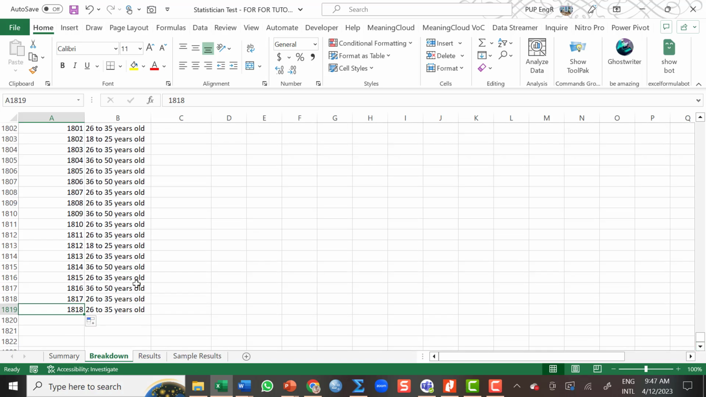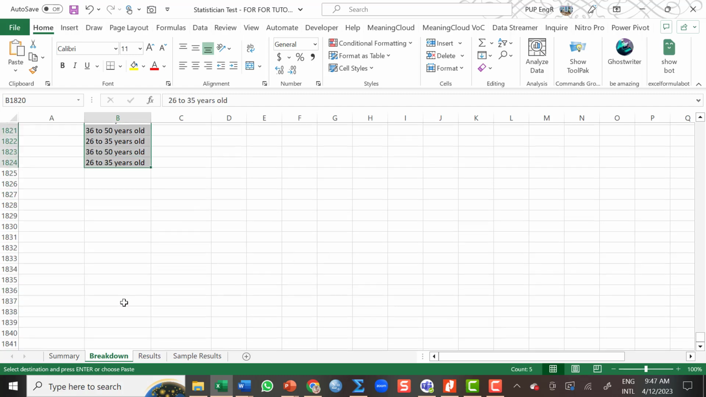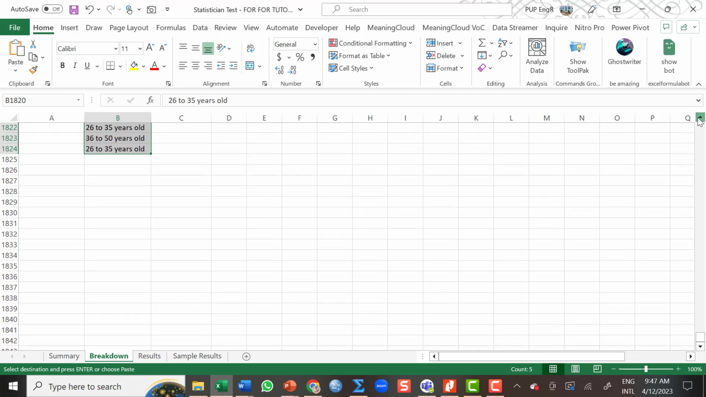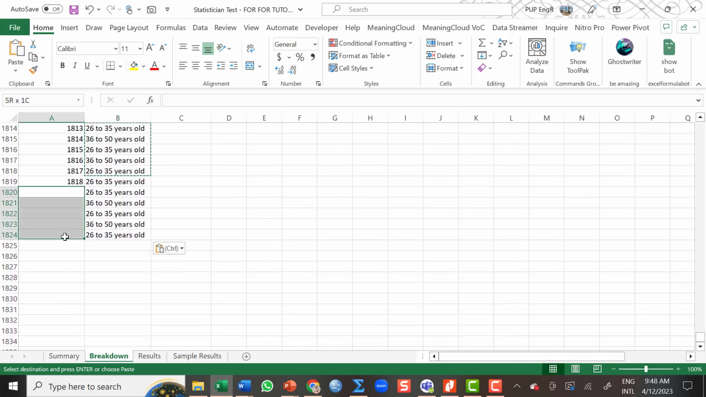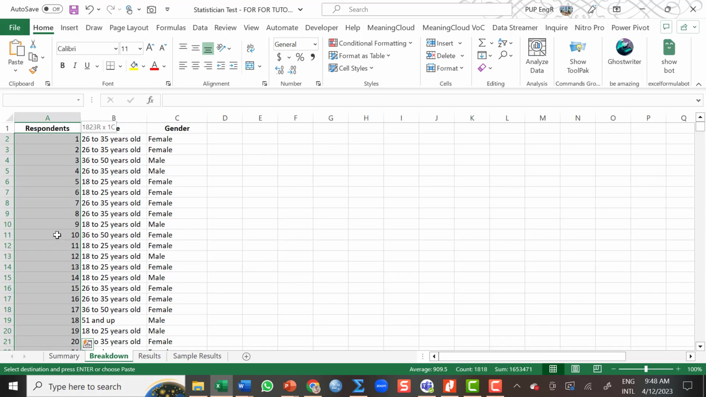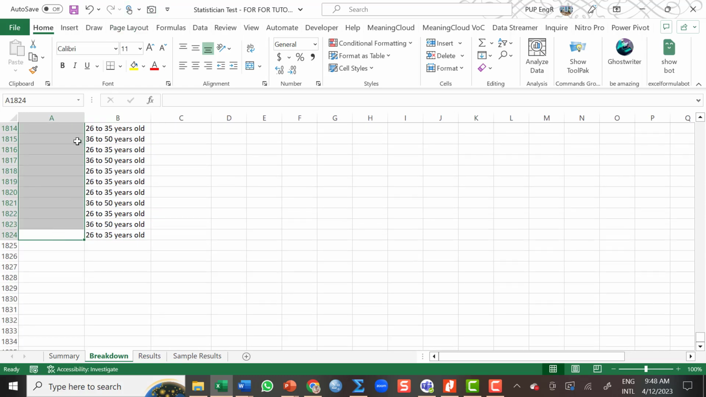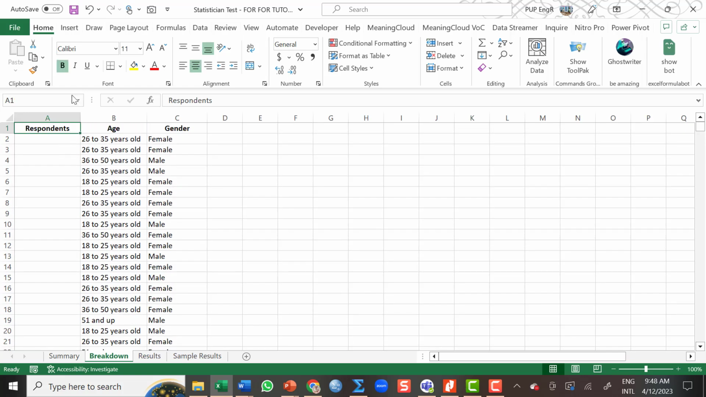But the question is, if we continuously add values to column B, there will be no values here, or there will be no sequence number here. So this is what I'm going to illustrate today. To do this, let's use the sequence formula.